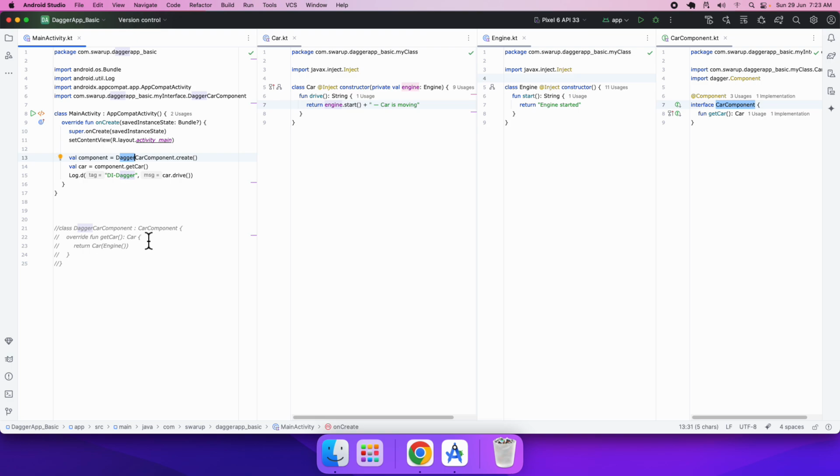You have to follow this naming convention. I repeat, whatever interface name you have given, that name, and before that the word Dagger you have to add. You have to concatenate. That's how the Dagger implementation will take place. So DaggerCarComponent is the complete name, dot create you have to call. When it does get executed, what actually happens? We get a reference, and I've stored the reference in the form of component.